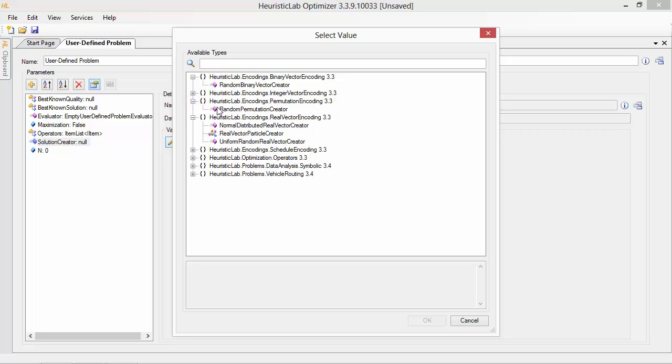For the n queens problem, we want to encode solutions as permutations of length n, where each position in the permutation corresponds to a row on the chessboard and each value represents the column of the queen in this row. So we choose the RandomPermutationCreator provided by the HeuristicLab.Encodings.PermutationEncoding plugin.